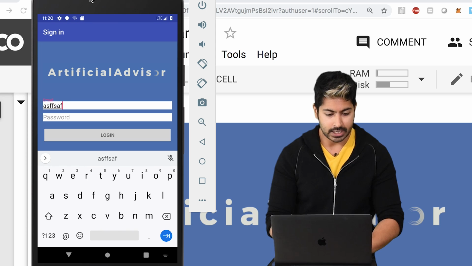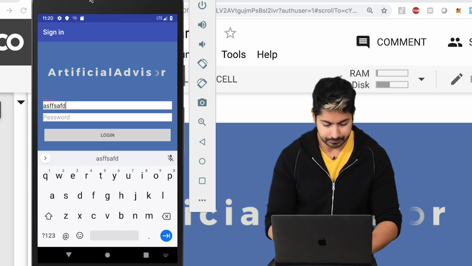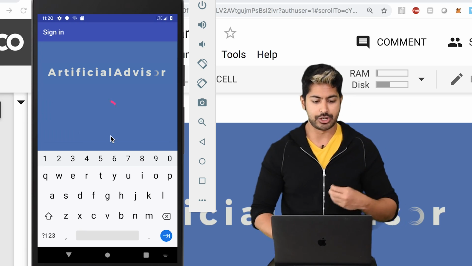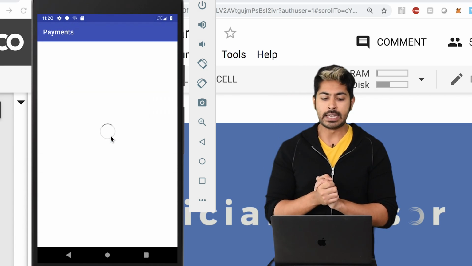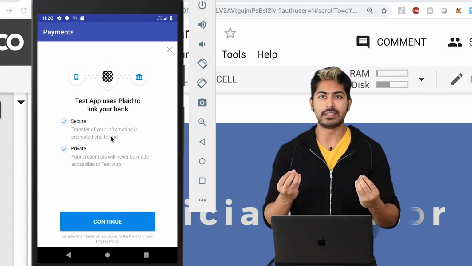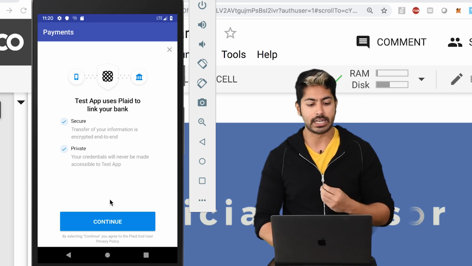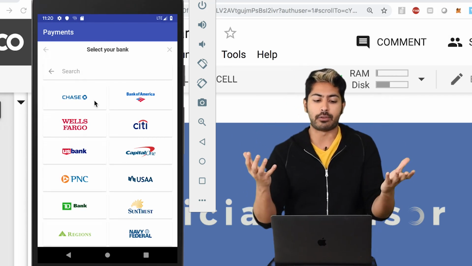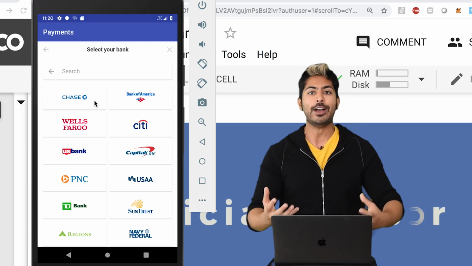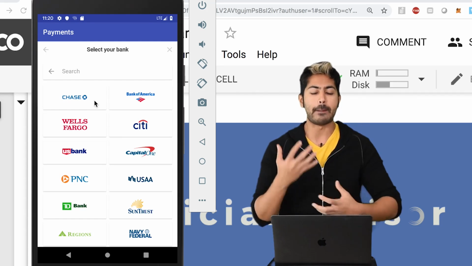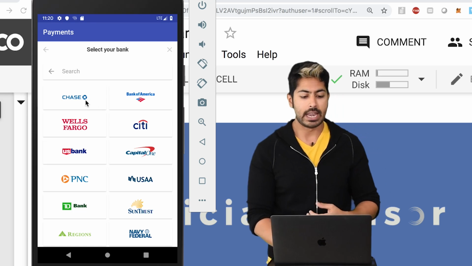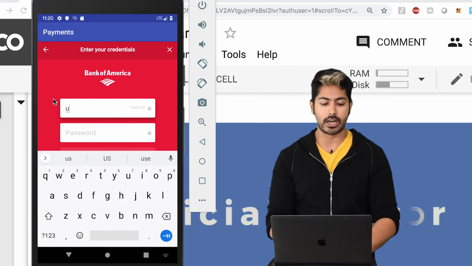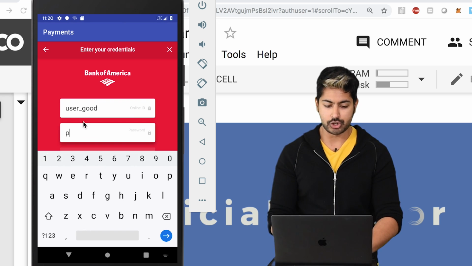I'll start off by typing in my username and my password. And this is just test credential information. Once I've logged in, it's going to ask me to authenticate with my bank account. Now this screen is just there for testing purposes, but I can select many different bank accounts. I've integrated a service called Plaid that lets us integrate multiple different bank accounts. I'll just pick one at random, Bank of America say, but there are a lot of different banks integrated here. And I'll type in my test credentials.